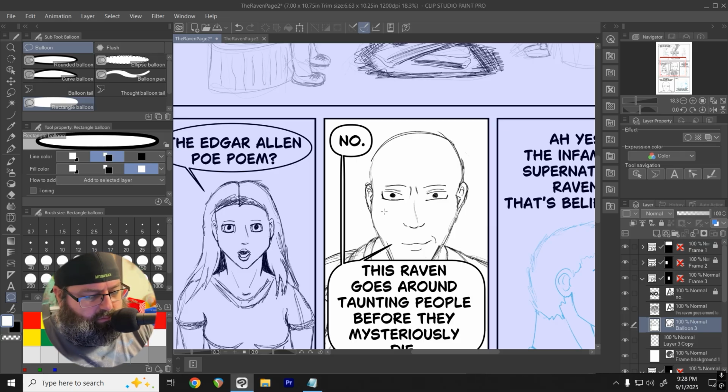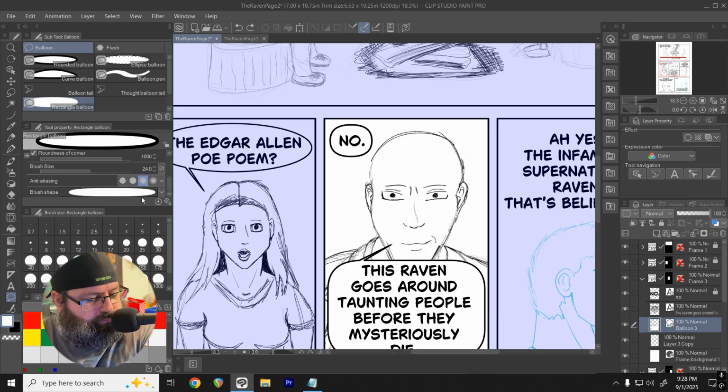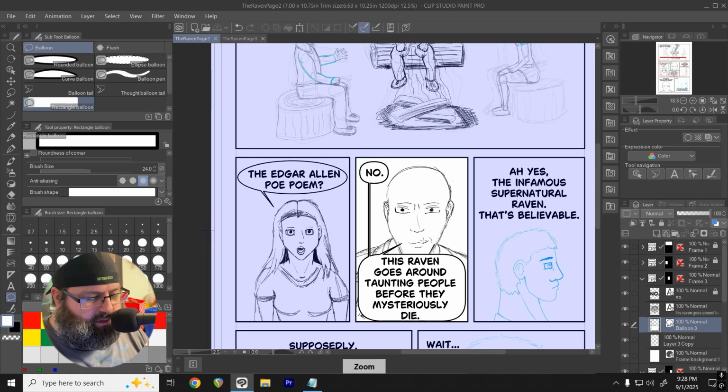Yeah, I think that's kind of cool. If you use a square balloon, get rid of the roundness of corner here, I can actually square it off quite a bit. And that way it's kind of a dramatic effect, right? Like, no, and then this raven goes around taunting people before they even choose to die. I think that's kind of cool.